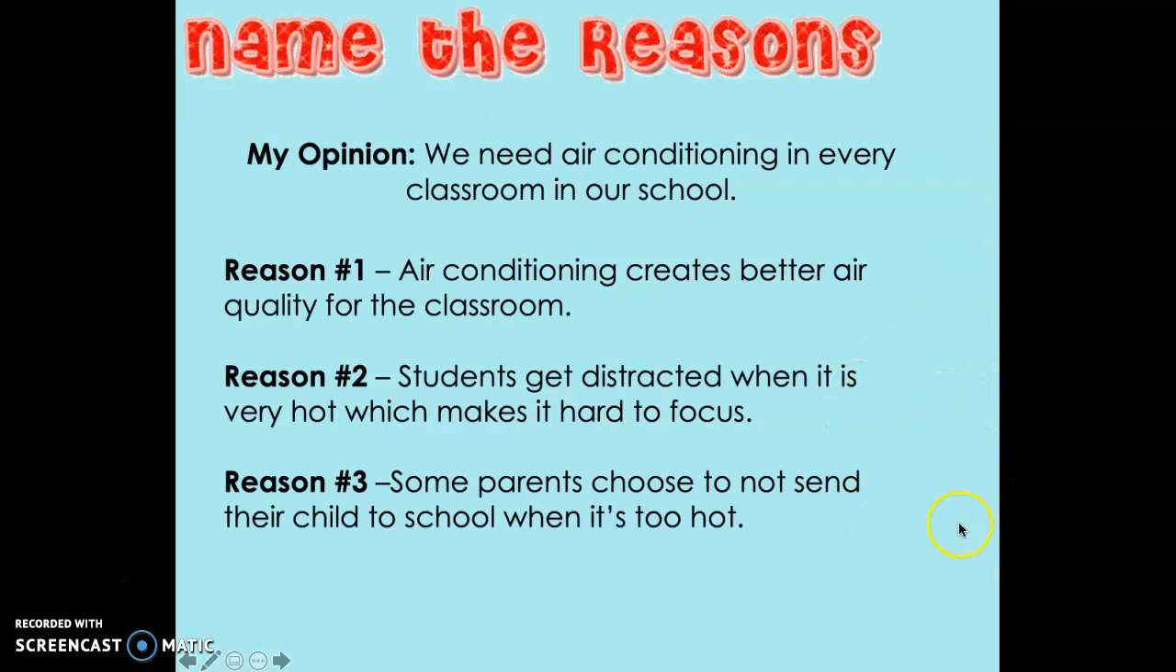So now we're going to name the reasons. So I'm going to show you the opinion, and then I'm going to show you our 3 reasons to support that opinion. My opinion: we need air conditioning in every classroom in our school. Reason 1, air conditioning creates better air quality for the classroom. Reason 2, students get distracted when it is very hot, which makes it hard to focus. Reason 3, some parents choose to not send their child to school when it's too hot, so then absences happen a lot when it's warm out, and we never want anyone to be absent.